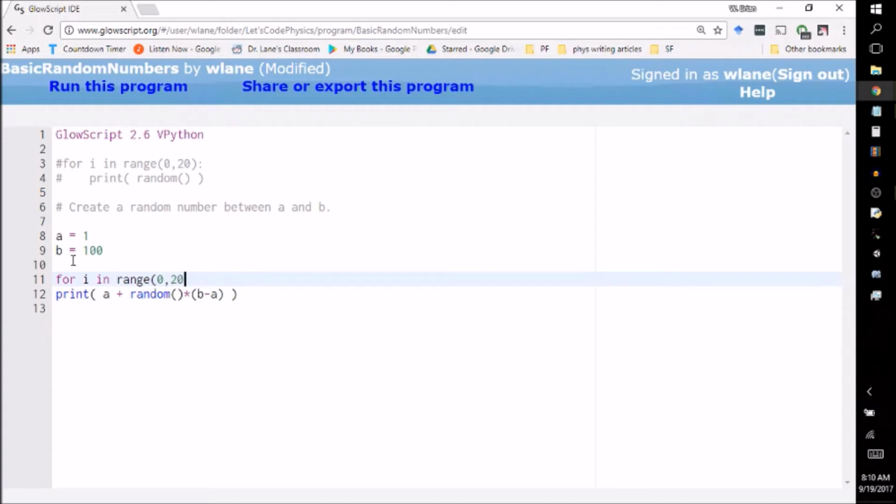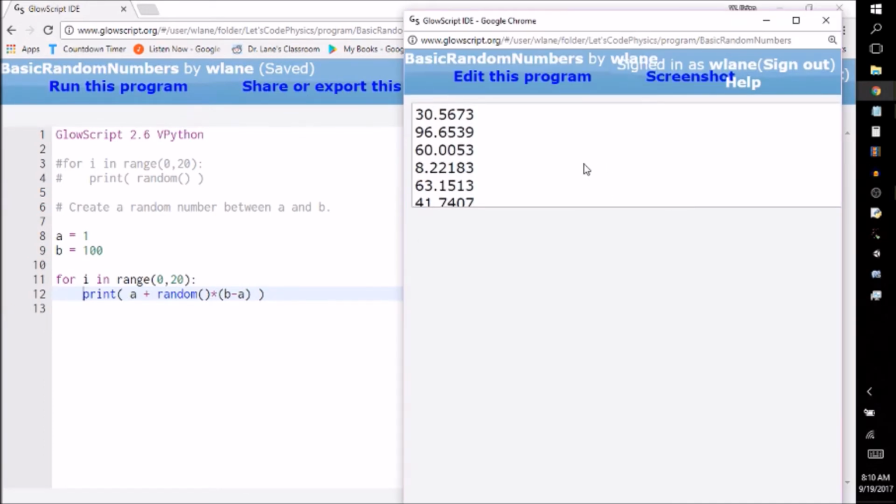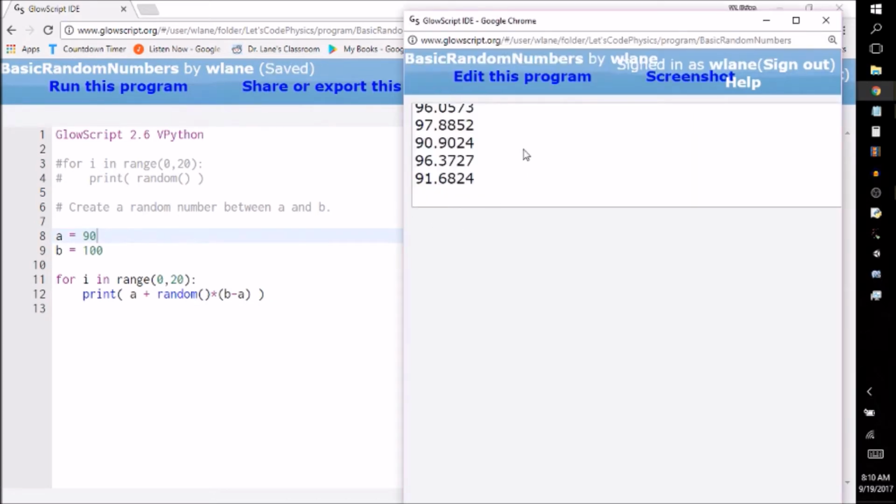Let's go with 0 to 20 again. The i there is not really significant. It's just counting my loop. And so lo and behold, I get random numbers all between 1 and 100. And of course, I could change these. I could make this between 90 and 100. Control-2, and here I'm getting a narrower range of numbers between 90 and 100, which is pretty cool.